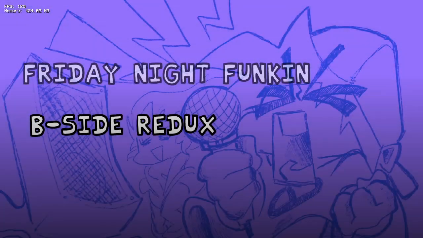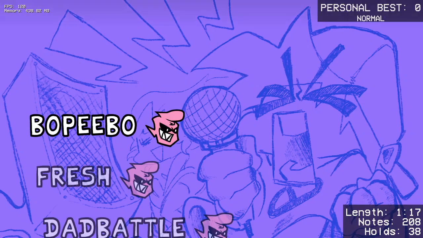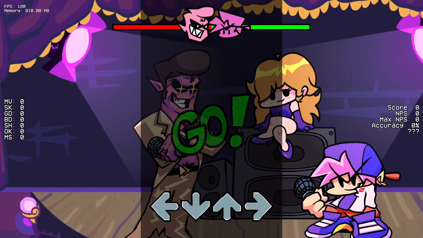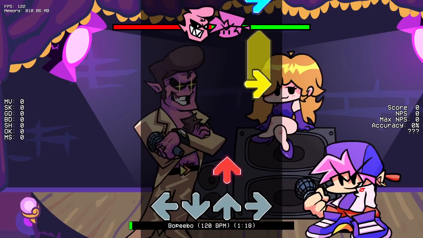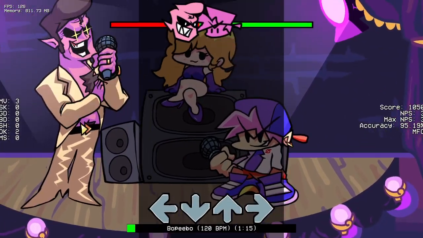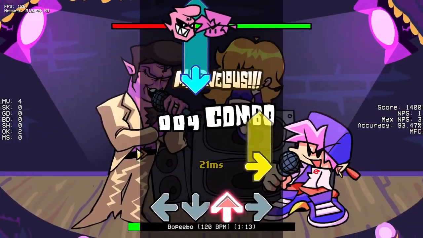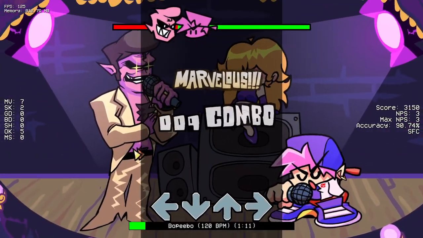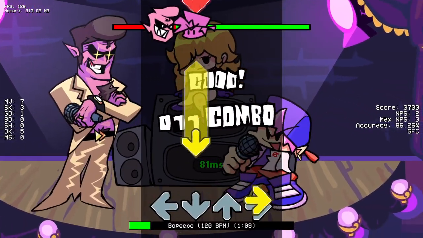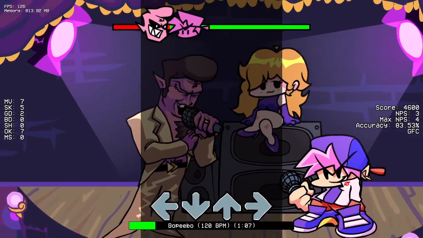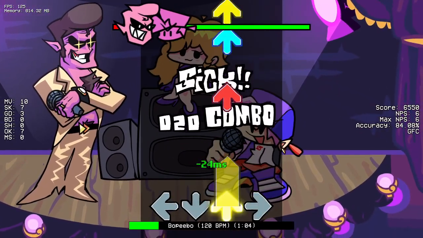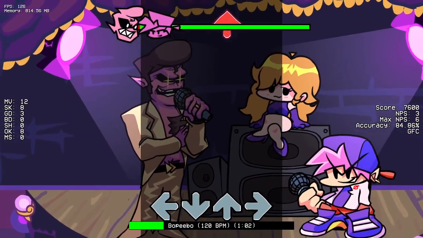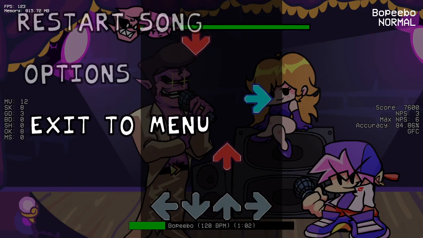So if we hop into a song, it will have our custom characters and our custom stage. 3, 2, 1, go! And there it is. And you can play it. And it works.